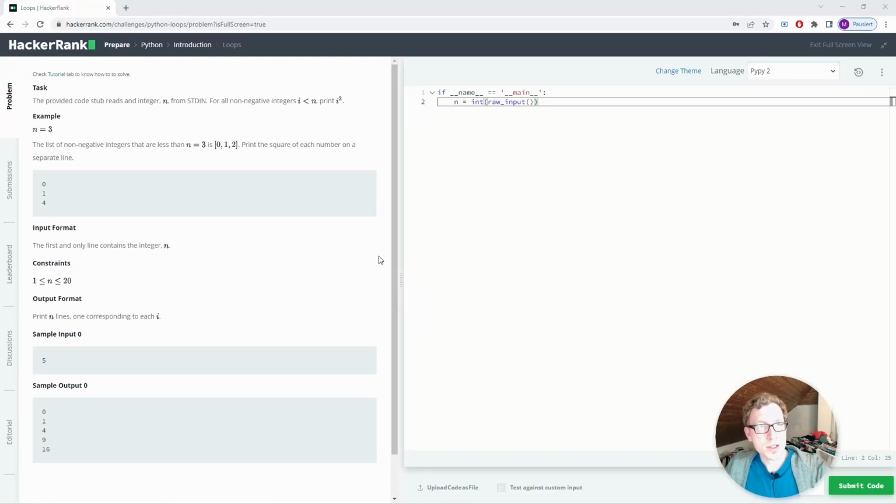Alright, so now we are going to solve the loops challenge in Python on HackerRank. The task is: the provided code stub reads an integer n from stdin. For all non-negative integers i smaller than n, print i squared. Example, n equals 3. The list of non-negative integers that are less than n equals 3 is 0, 1, 2. Print the square of each number on a separate line. The result would be 0, 1, 4.